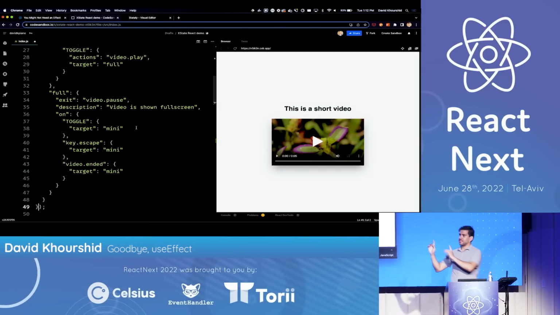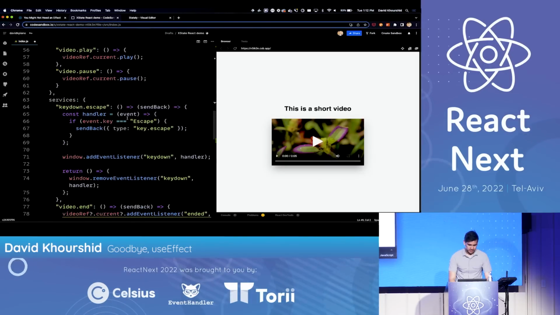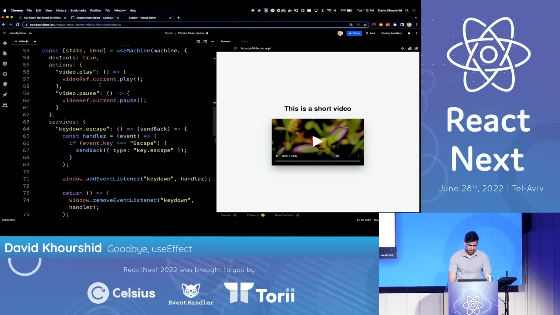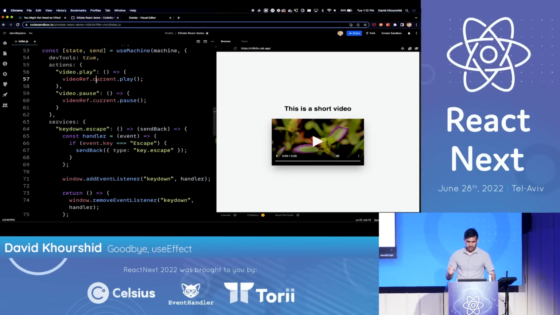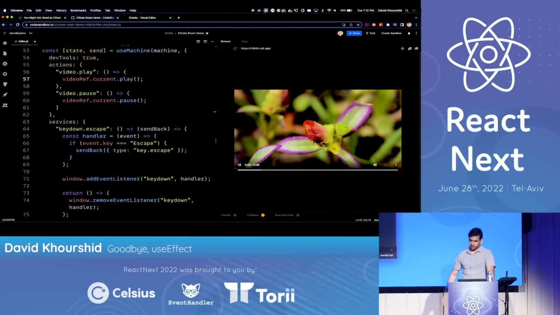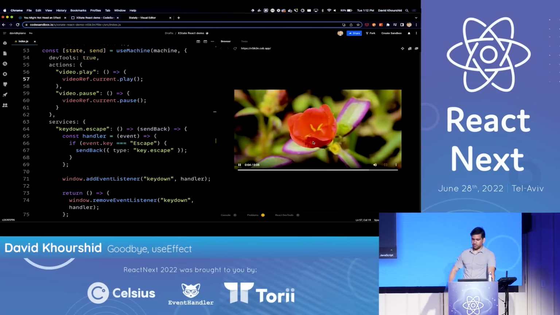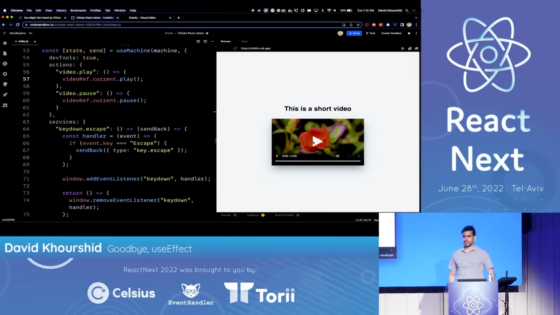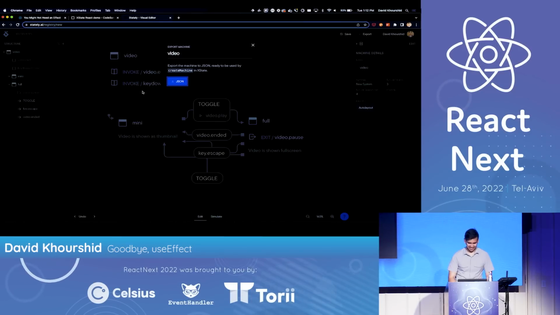But if I paste the exact same code I copied over here, and I have the actions already baked in here. So for video.play, we call videoRef.current.play. Hopefully it works, and so when we click, we go full screen. When I press escape, go back, click. When the video ends, it should go back to mini again. And there you go. We live coded without coding.